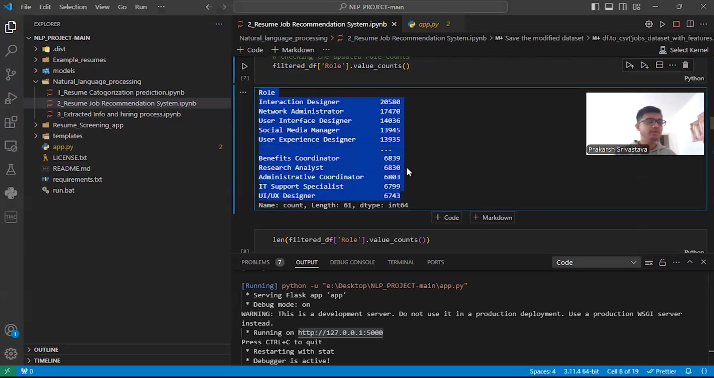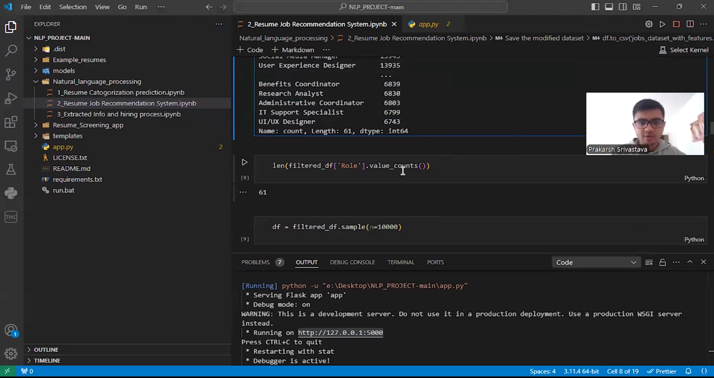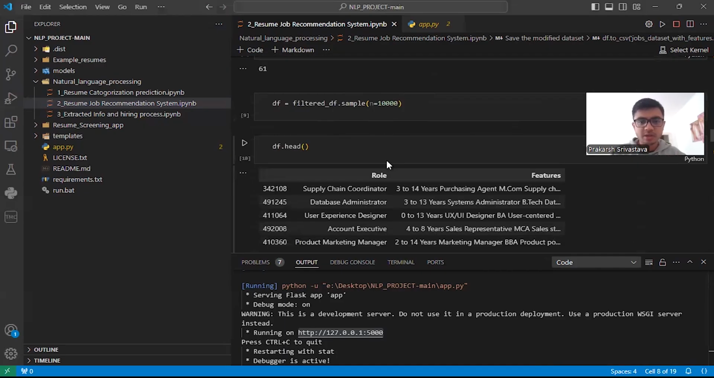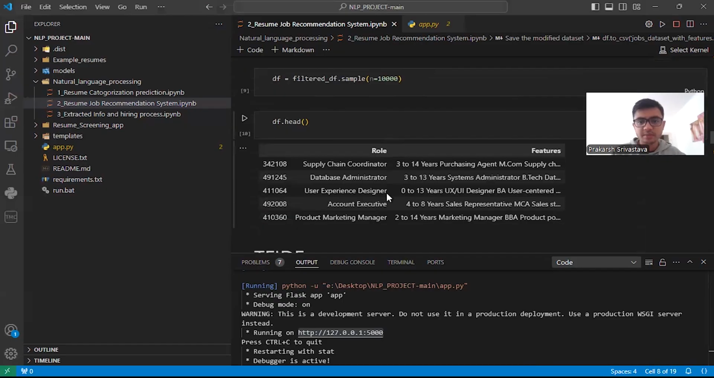For a job recruiter, it's very helpful to see what type of jobs most people are proficient in. So it's a very good way of displaying data for a job recruiter. And then we filter out roles with the value count, and then we sample out whichever ones are in the 10,000 plus, and we show the first 5 of it.